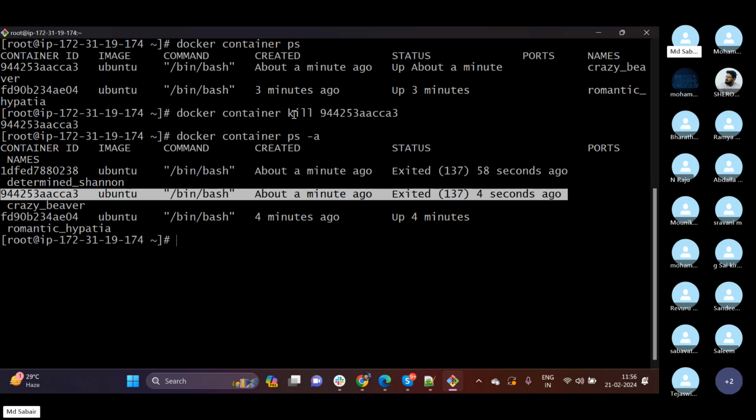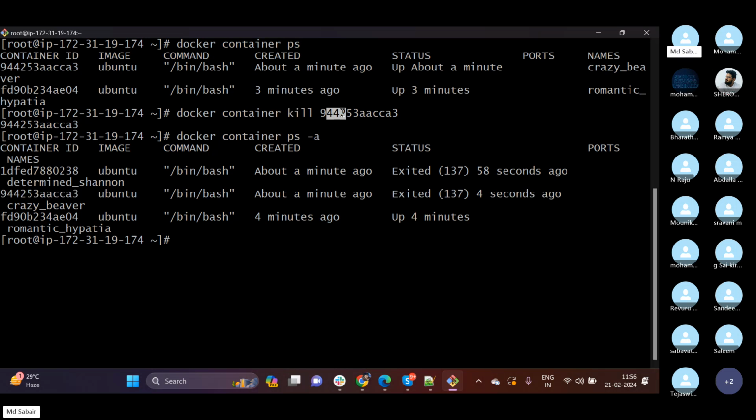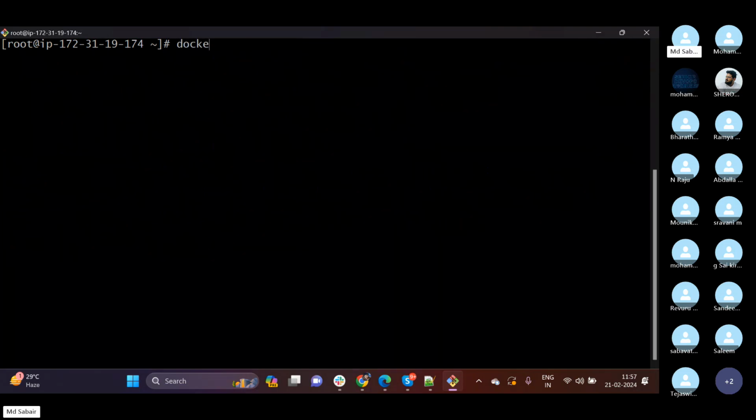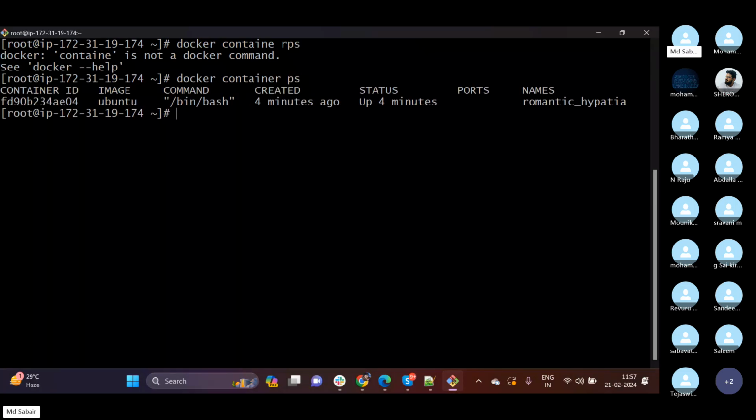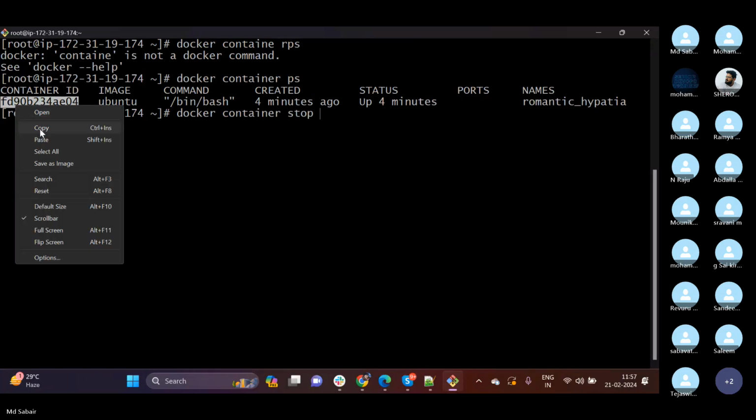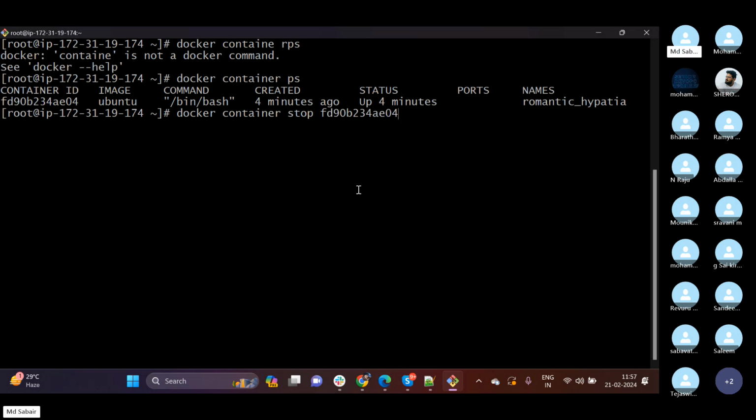Okay, so we can also use the kill command and then the container ID. Always remember that we should use container IDs and image IDs. Okay, so now how many containers are left? Docker container ps. We have one container which is running. So now let me stop this container as well. Docker container stop and then paste.